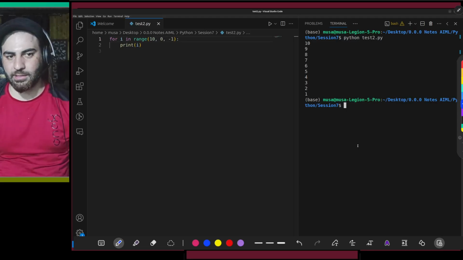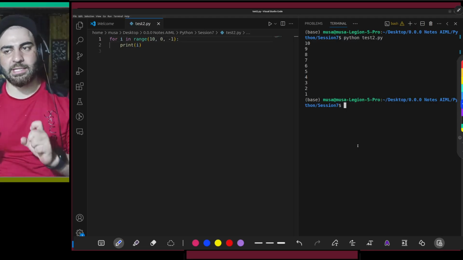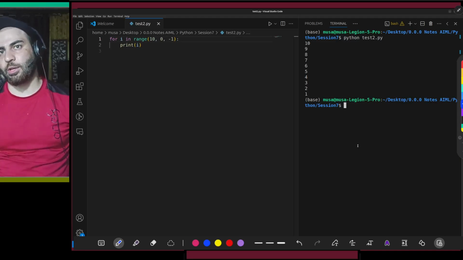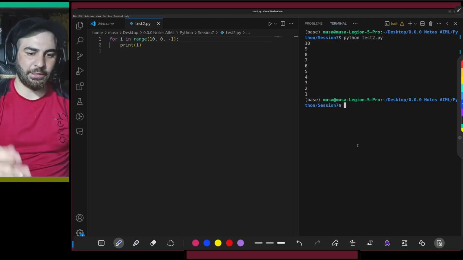We're going in reverse. I told you this range itself is a class. You can see the data type, and it's actually an iterable. Is it clear so far?